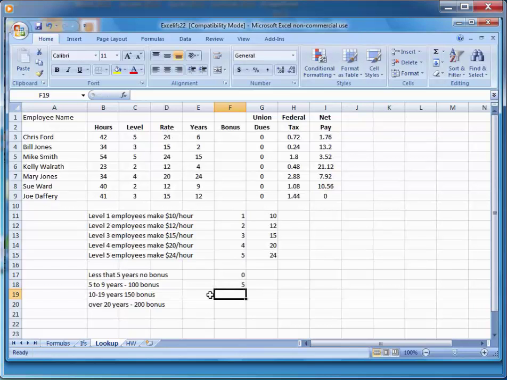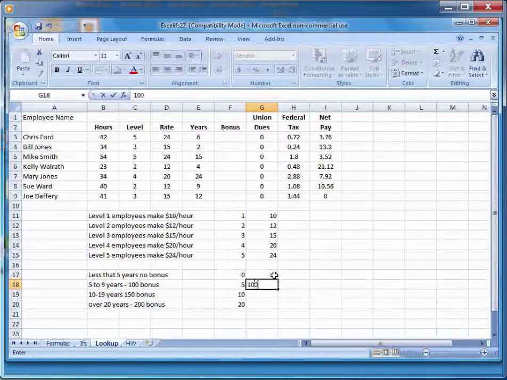Where the next change occurs is at 10 years, right? 10 to 19 years, they get 150 bonus. And where the last change occurs is at 20 years. So I was able to look at this information and pull out just the important pieces. Start at the very lowest and then look for where the change occurs. I have to say now, what bonus do they get? Well, if they work there 0 years, they get a 0 bonus. If they work there 5 years to 9 years, they get a $100 bonus. And it goes up to 150, and lastly it goes up to 200.